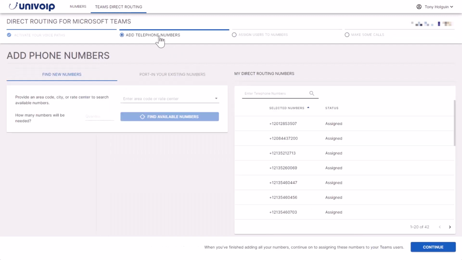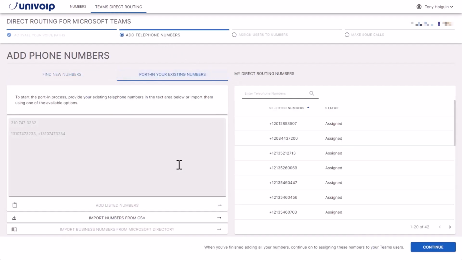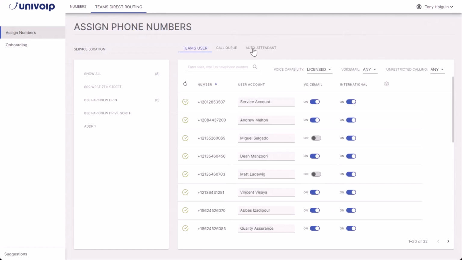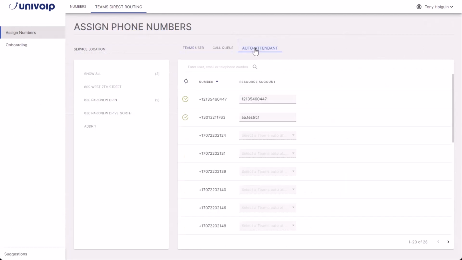You can continue to add new numbers or request to initiate porting of existing numbers as required, and assign numbers to resource accounts for auto attendance and call queues. UniVoIP support team is ready to share best practice models and assist with configuring and deploying auto attendance and call queues in your specific environment.